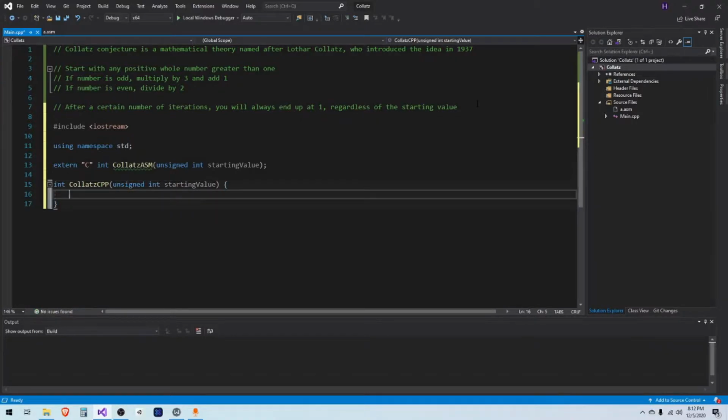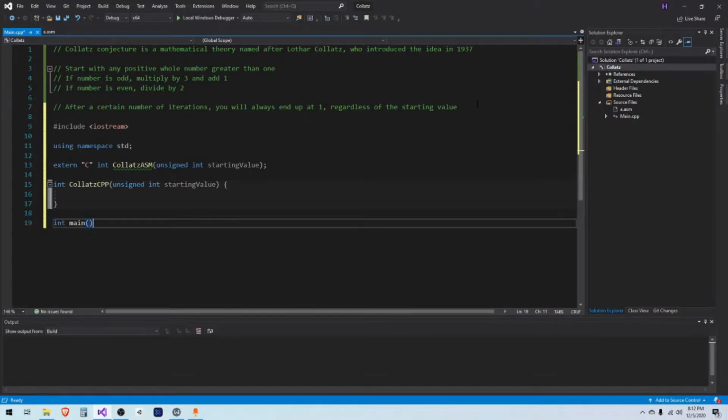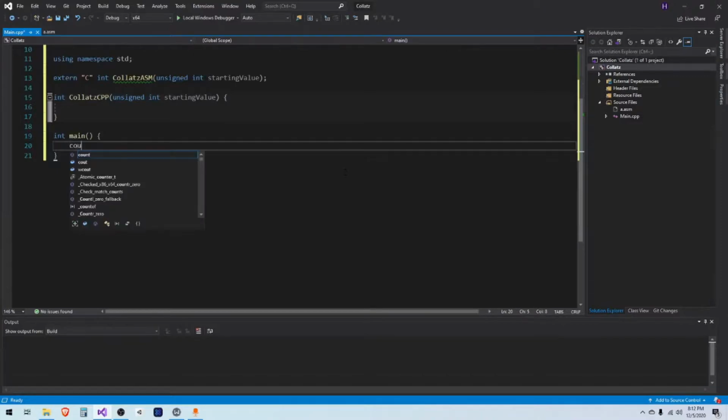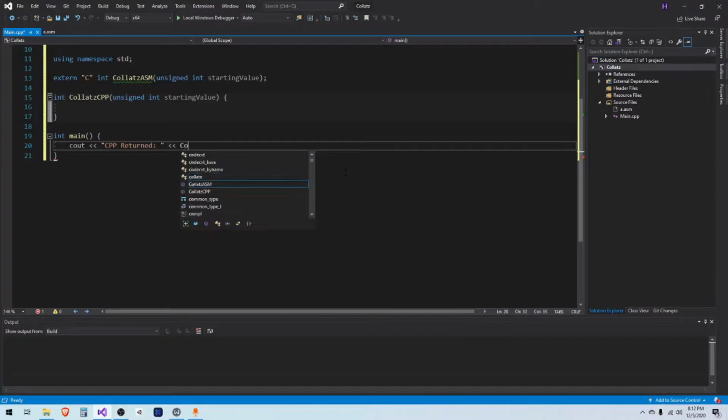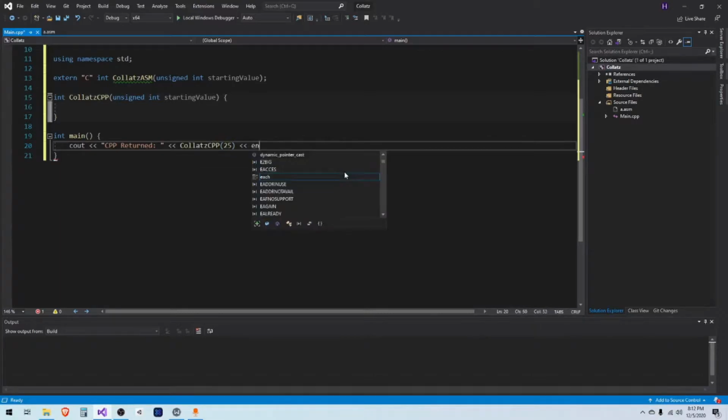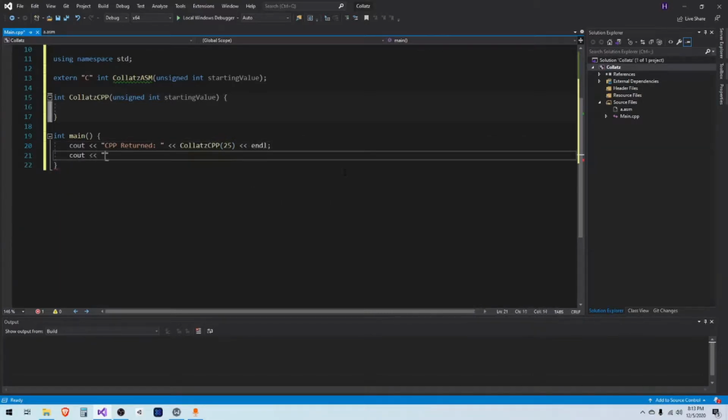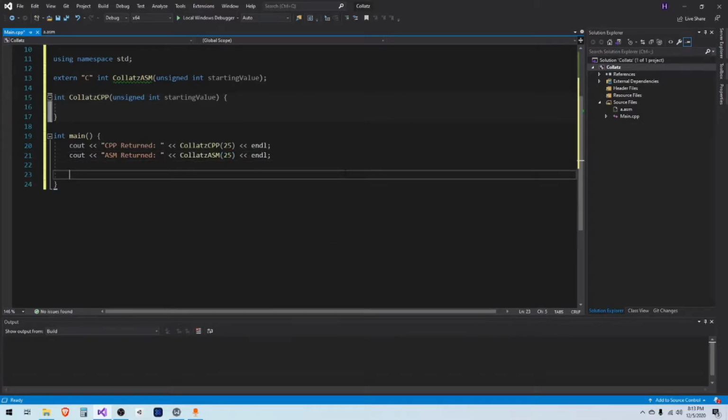Then in the main function, we'll cout "C++ returned", call the CollatzCPP, and then we'll use 25 just as an example. And endl, cout "ASM returned", CollatzASM 25 and endl. cin.get and return a 0.